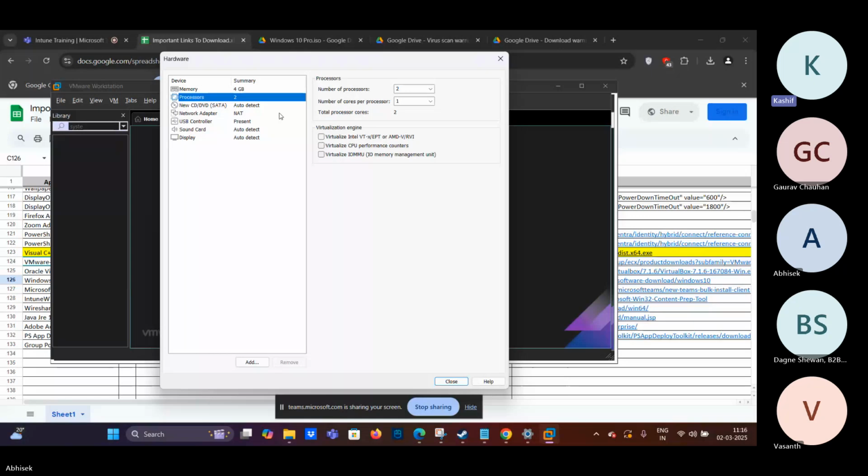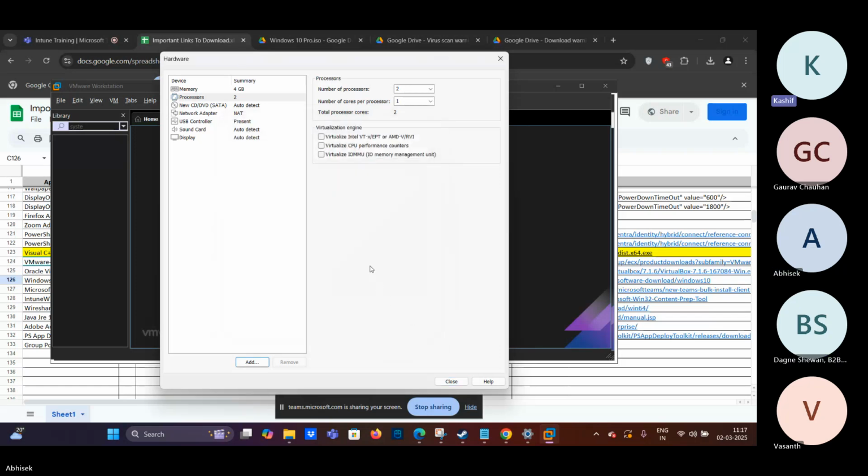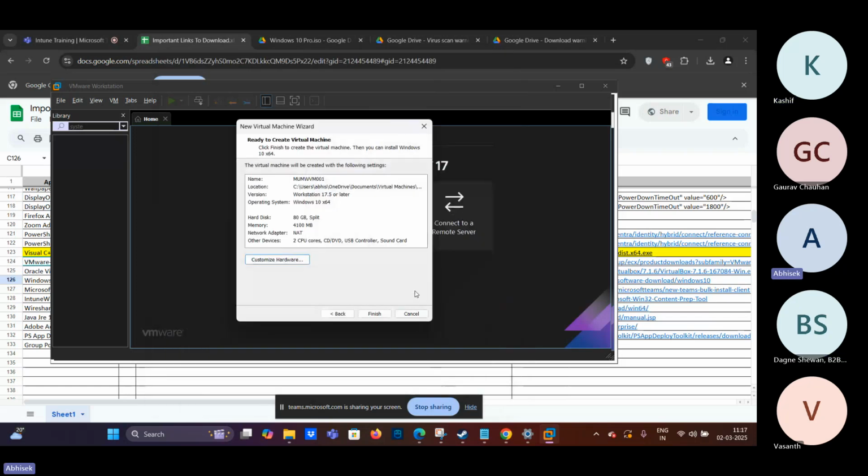Now we have to click on add down at the bottom and choose trusted platform module, TPM chip, the last one. Virtual machine must encrypt and use. Oh, the add option is not there. Okay, let's cancel this. Close this first. Close. And then finish.